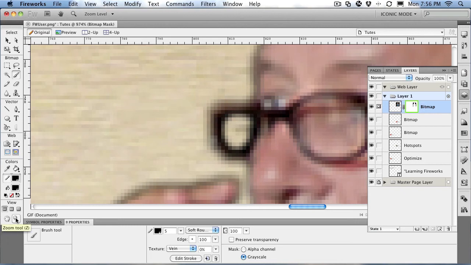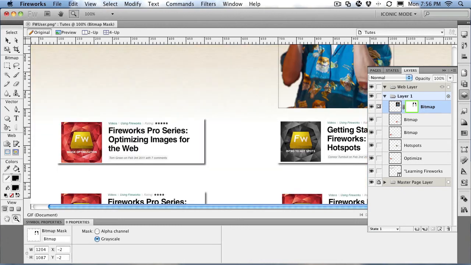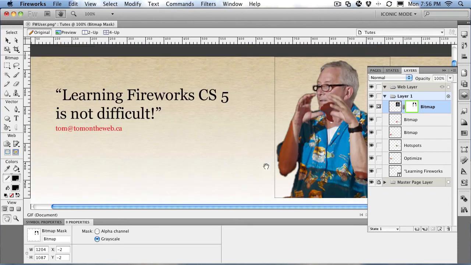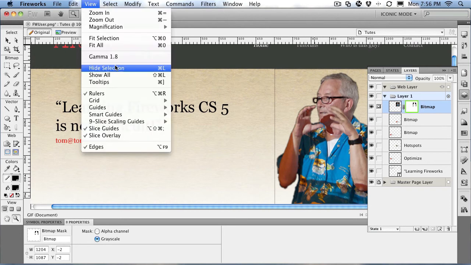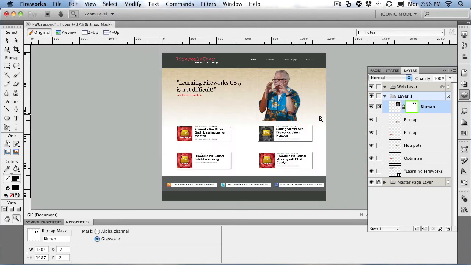So if you double-click the magnifying glass, you'll zoom out. And you can see you've got a nice edge. There I am there. And if I go to View, Fit All, not bad. Not bad at all.